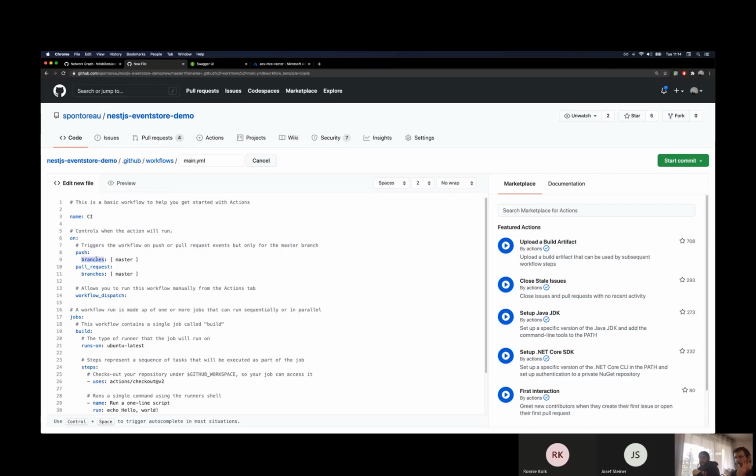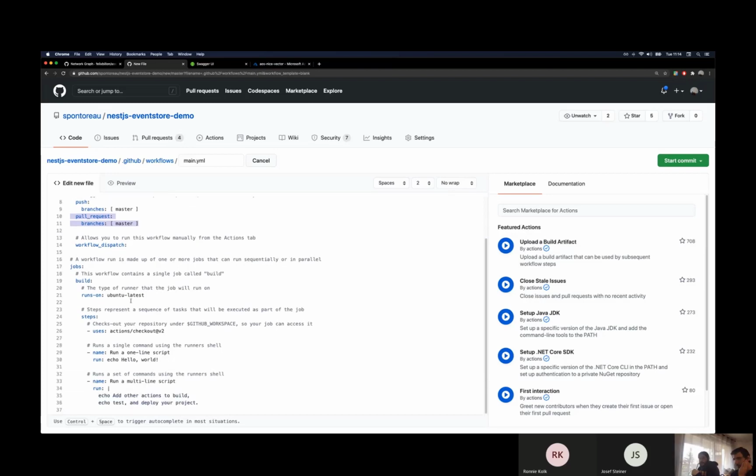So it works for the push on master when I push some code in my master branch, or if I create a pull request that needs to be merged on the master branch. And after that, let's take a look here. It's the most interesting part. You have the job definition. Here I have one job, a build one. And the first thing you need to define is the environment to run your build.